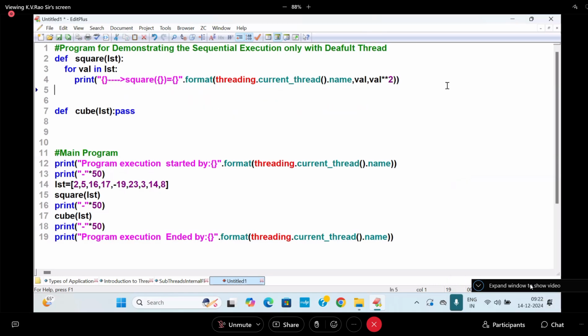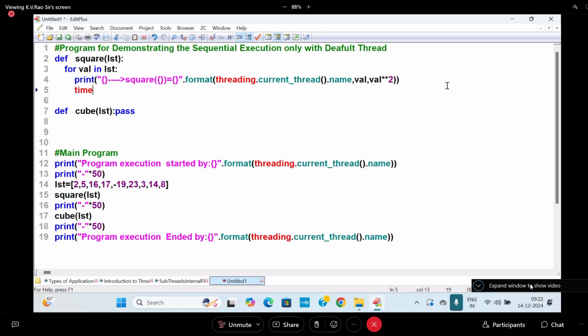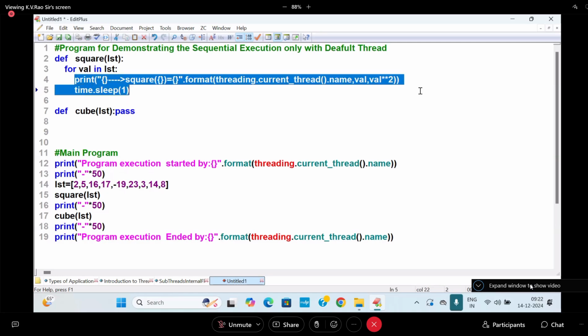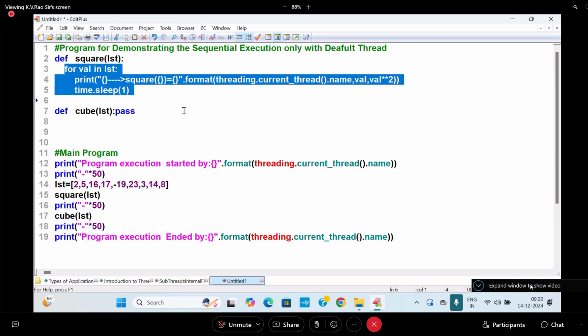Finally, I'm giving just one small delay, for the purpose of good logic and good output. It shows the output value by value to you, after a delay of 1 second each time. The same logic I'm writing here also.